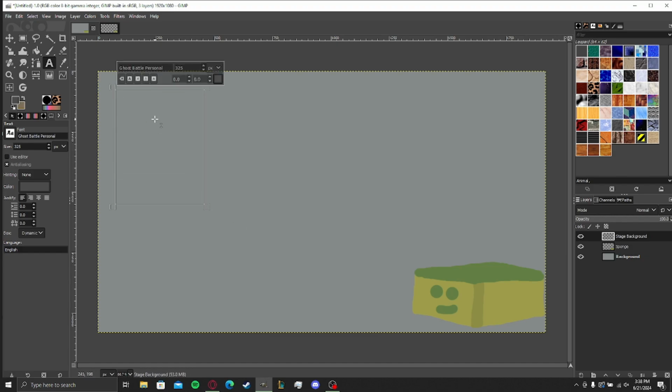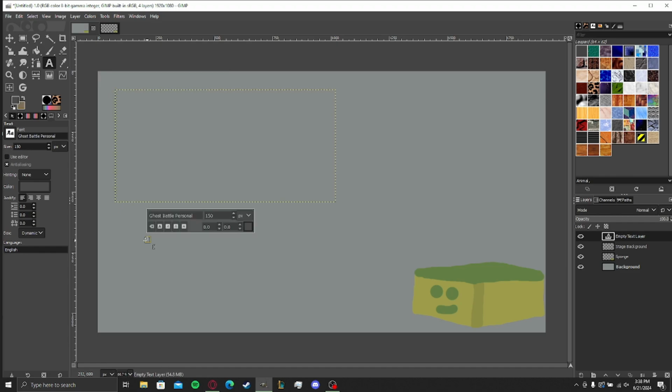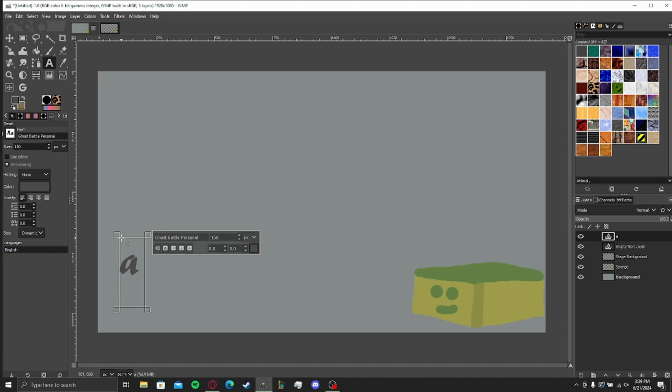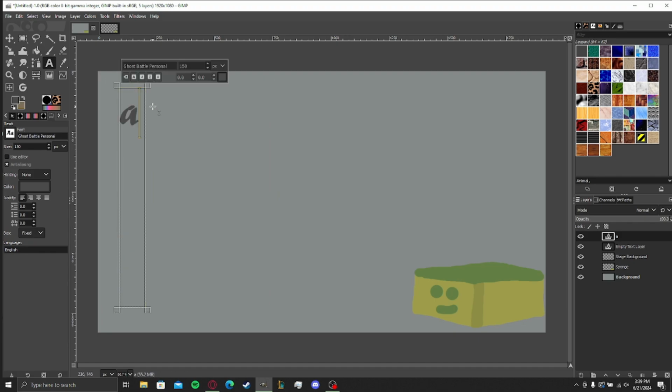So let's see. What I need is a... That's not the right size. Let's make the size like 150. See if this is better. Better, still large. That's a whole different box. What? That box, there we go.